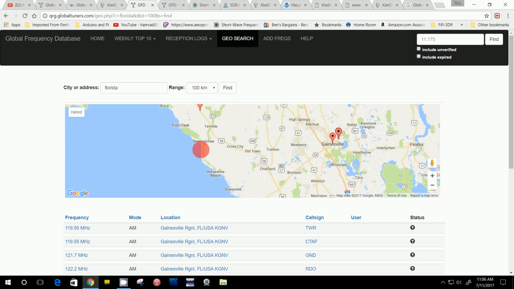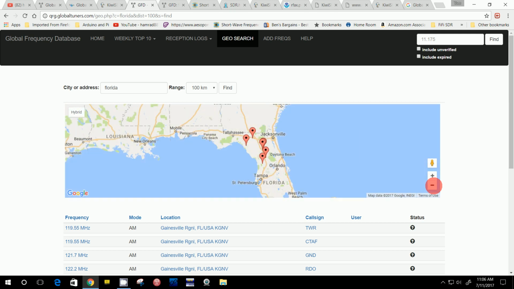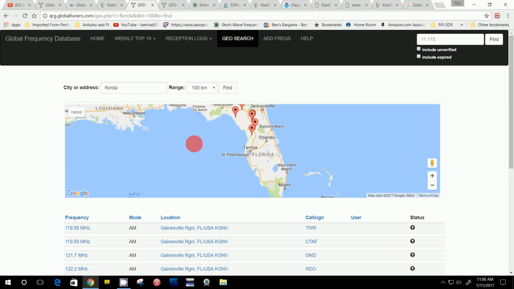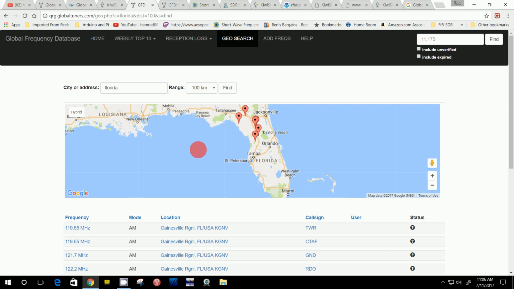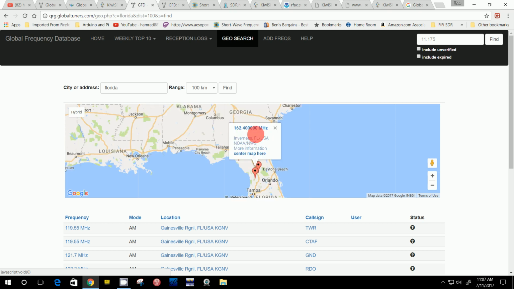And there are some stations. So I can zoom out here on the map and see there are several stations in Florida on this network. And these are the frequencies that have been heard on those stations. So I'm way down here near St. Petersburg, so the closest one would be up here in Inverness. Let me just click on that for the heck of it. And it says that somebody had tuned NOAA weather on 162.400. Pretty cool.